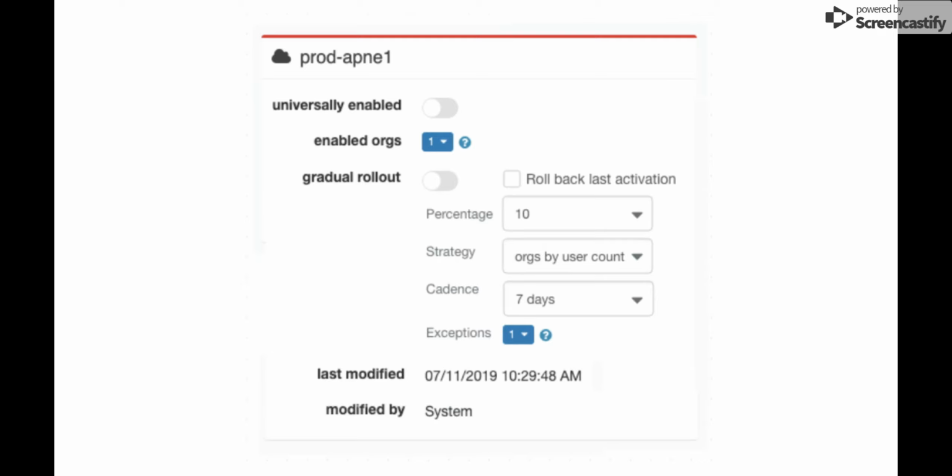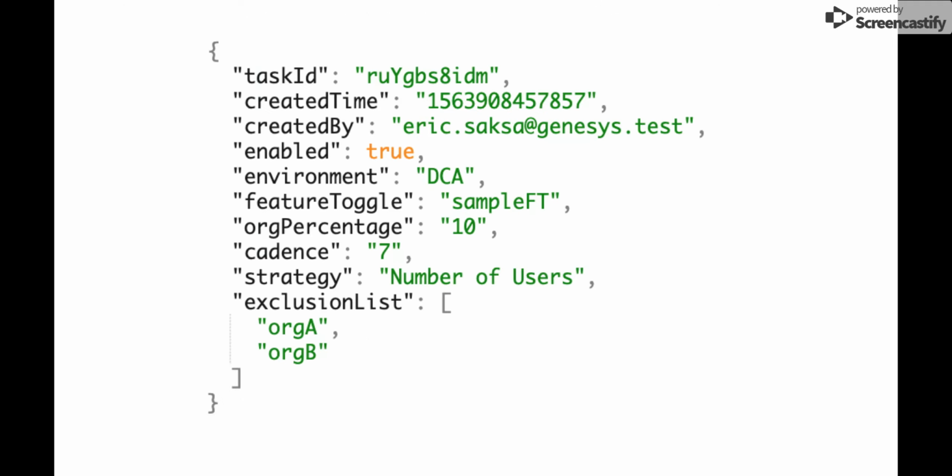Another feature we implemented here is the rollback. If, for example, there were bugs introduced or for any other reason, the PM can request a rollback for the last iteration.